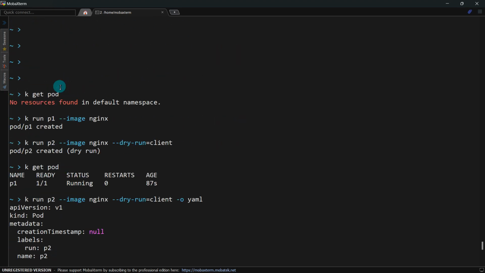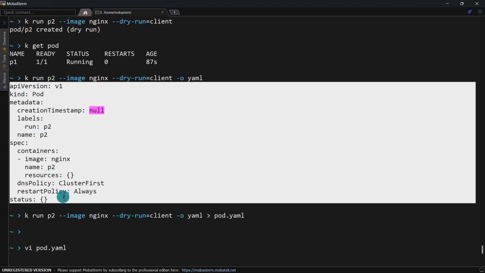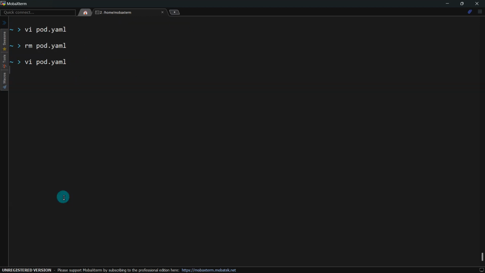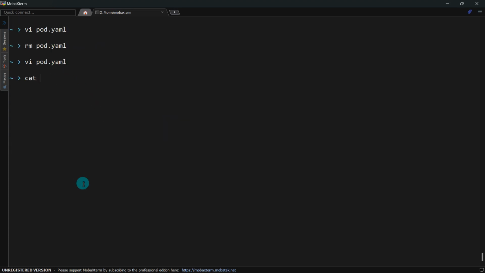So let me get this content and paste it over here. This is also not showing properly. Sometimes there is an issue with this.